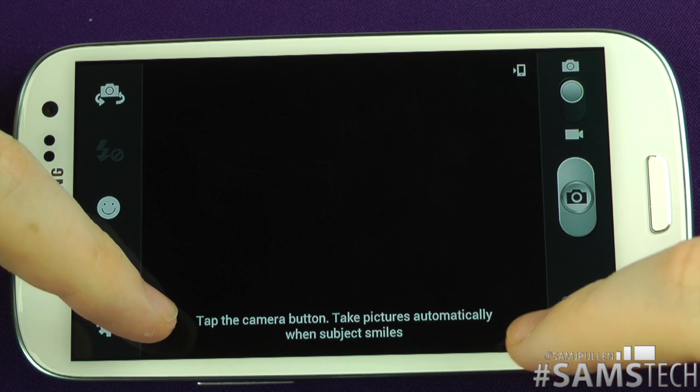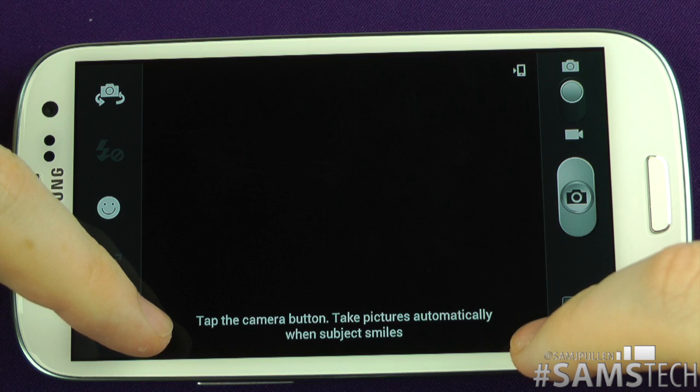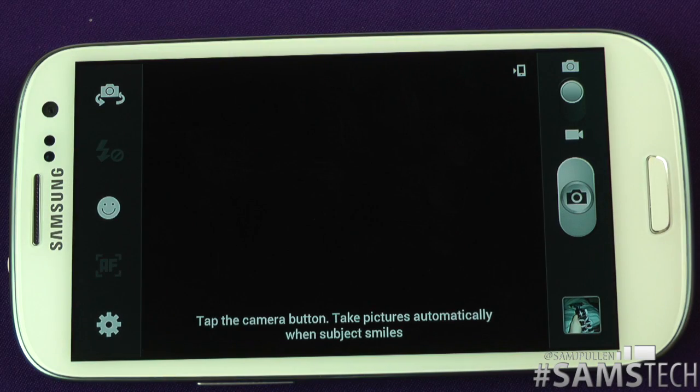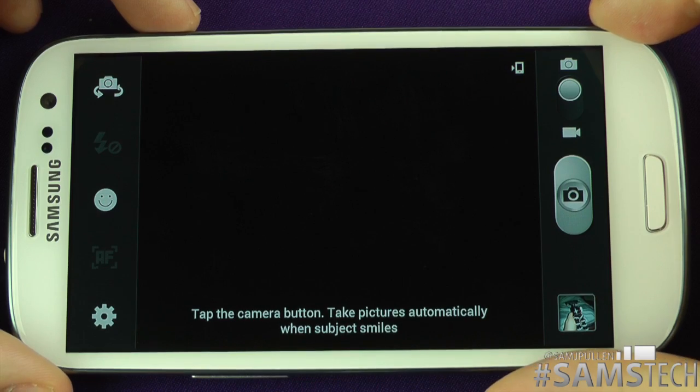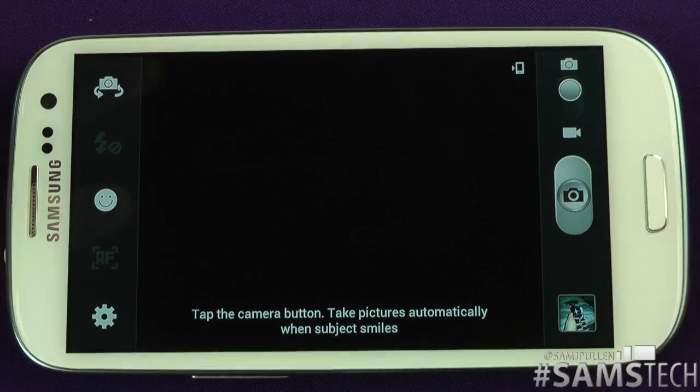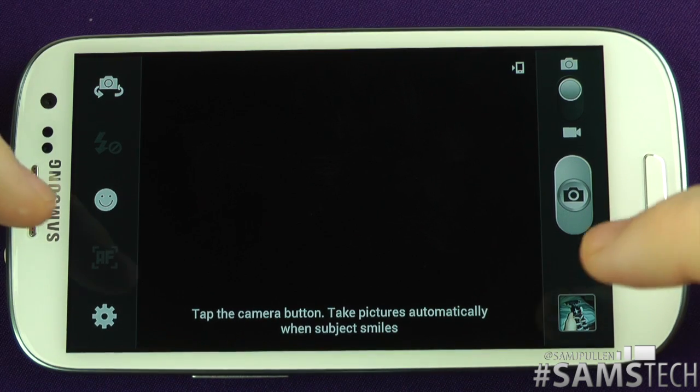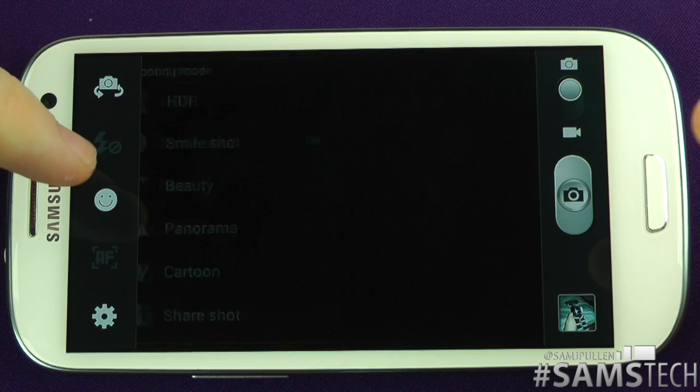Smile shot is pretty much where it says it is. Tap the camera button and it takes the picture automatically when the subject smiles. So as a quick example, if I tap that now and have the camera up to somebody, as soon as they smile, boom, it takes the picture. So you always get that perfect shot. If you've got a stubborn kid who stops smiling as soon as you press the camera, this will do it for you straight away, and it actually works really quickly. I'm surprised how fast it was.